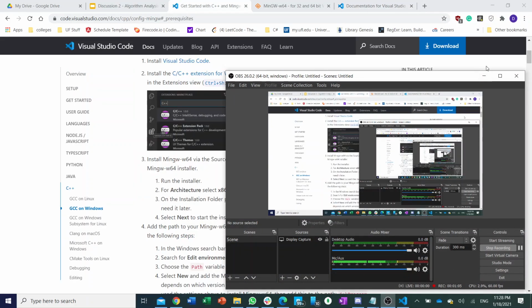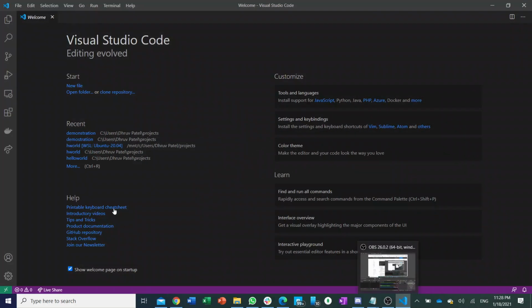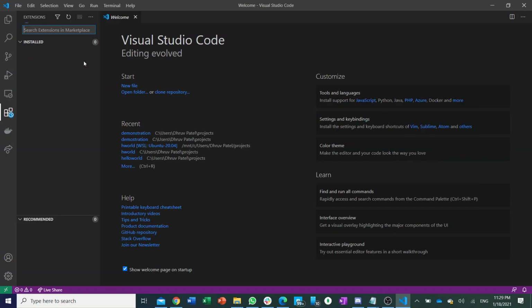So the installation just finished for VSCode, and as you can see, the next step of this tutorial is to install the C and C++ extension for VSCode. So if I go to VSCode, and if you look down here, there's an extensions tab. I'm going to click that and type in C/C++.